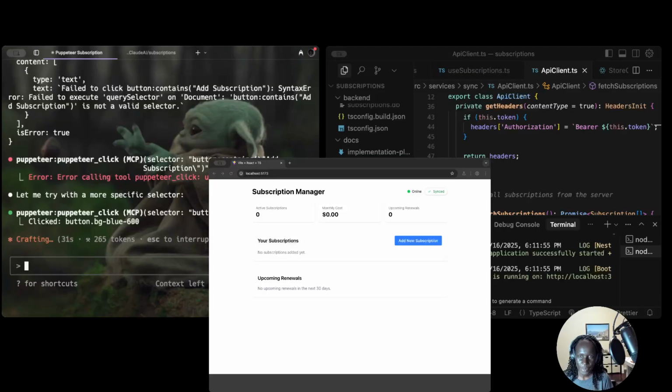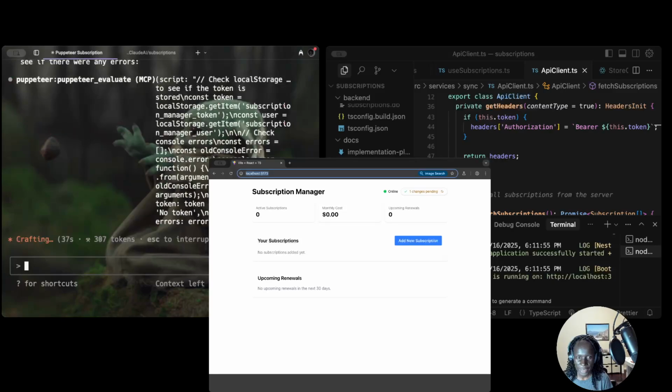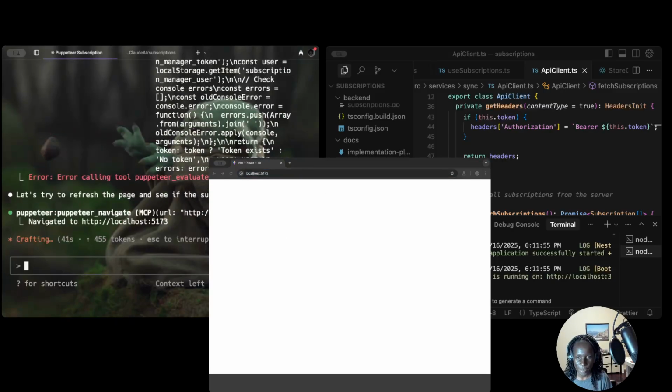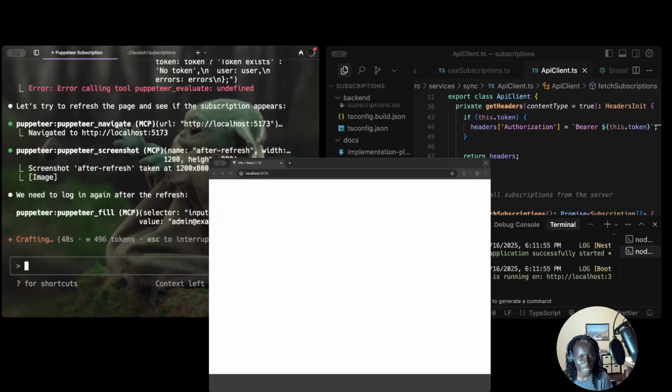All right, so it's seeing a new subscription, and it's also seeing that one change is pending, getting an idea of what's coming. So it's trying to refresh the page to see if the subscription appears. It's basically doing the testing for me.